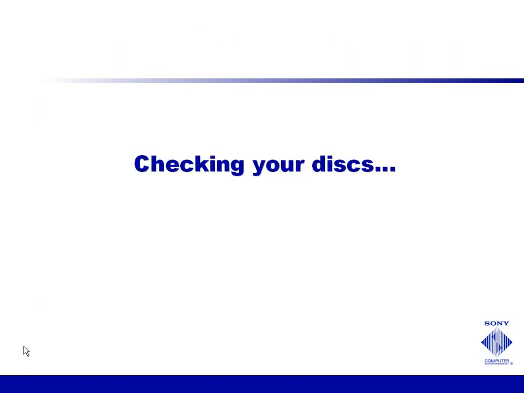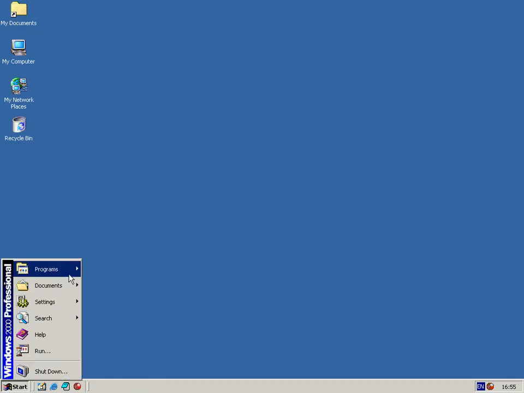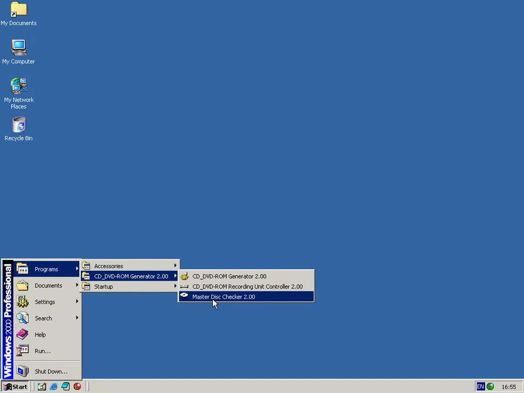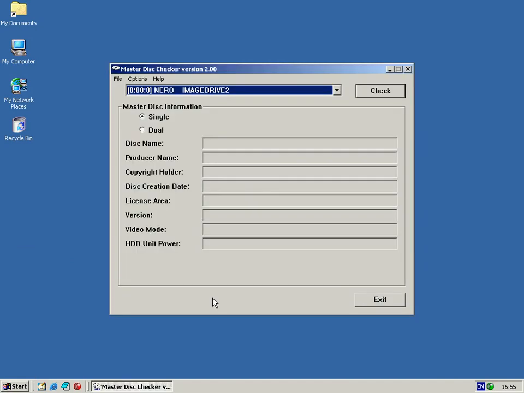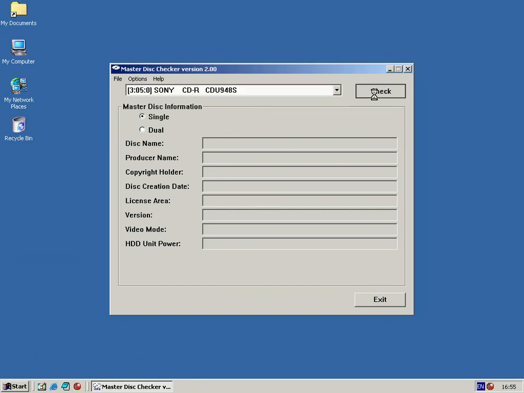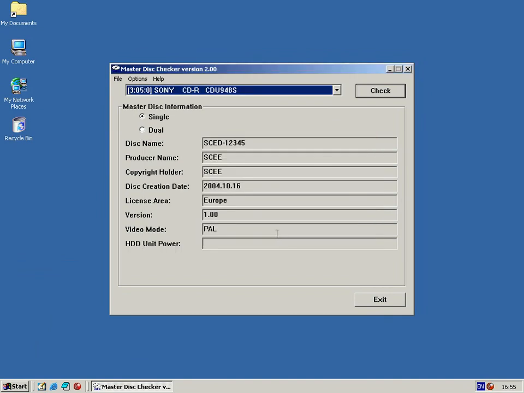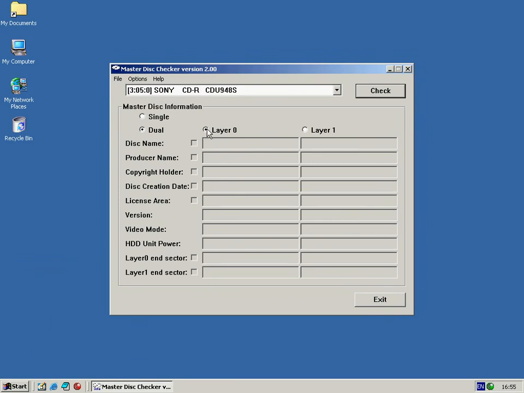And now a brief look at checking your disks. We've seen Master Disk Checker called via the Recording Unit Controller, but it can be opened up as its own separate program. If you choose a drive that has a burnt disk in it, and click Check, then the Master Disk Checker will verify it and show the results on the screen. Of course, for dual layer disks, you have to check each layer, i.e. each disk, separately.